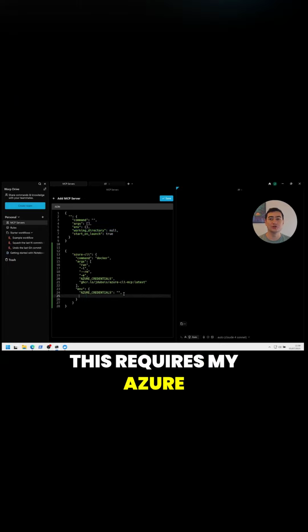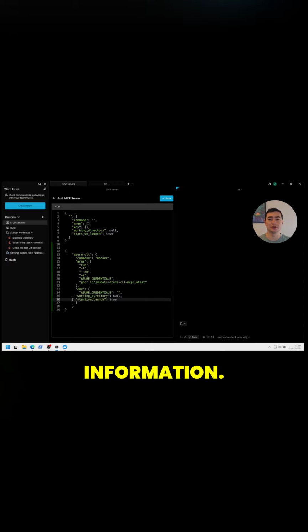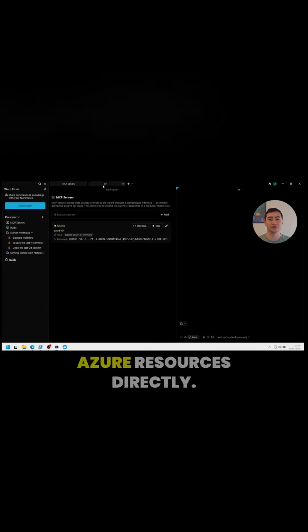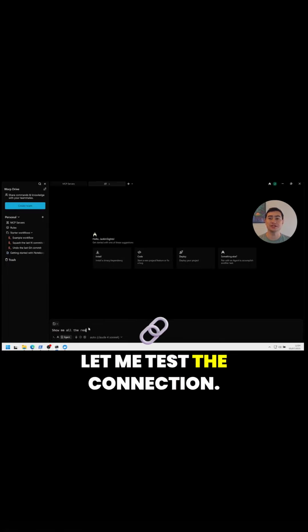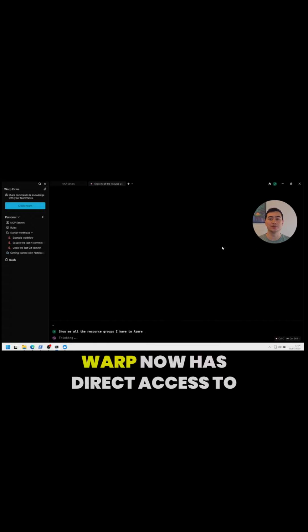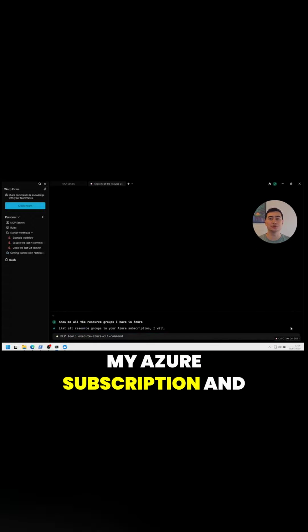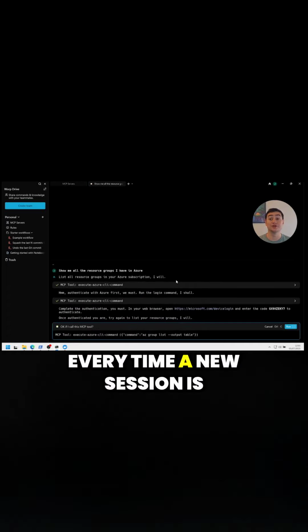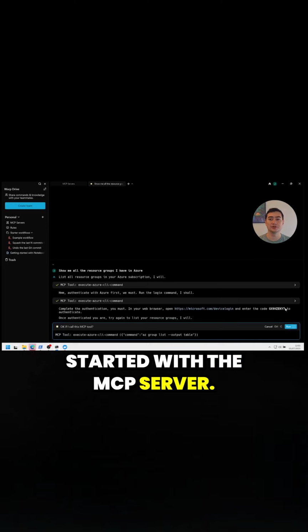This requires my Azure credentials and subscription information. Once configured, Warp's AI will be able to create, manage, and query Azure resources directly. Let me test the connection. Perfect. Warp now has direct access to my Azure subscription and can manage resources on my behalf. You will need to authenticate every time a new session is started with the MCP server.